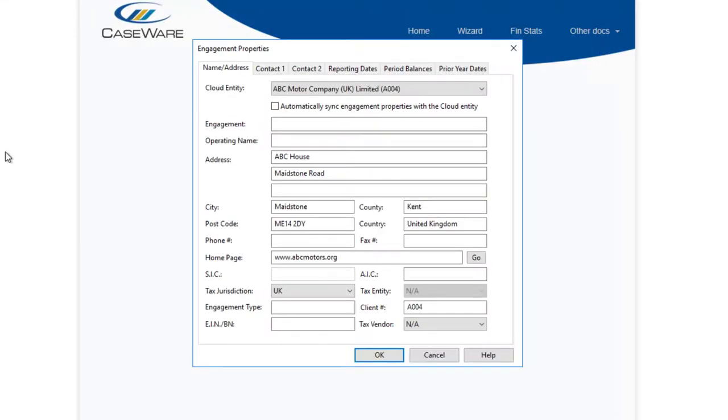Return to the engagement properties and we can see that the details have been updated in line with those stored in the cloud, saving time and avoiding errors that could occur when completing these details manually.